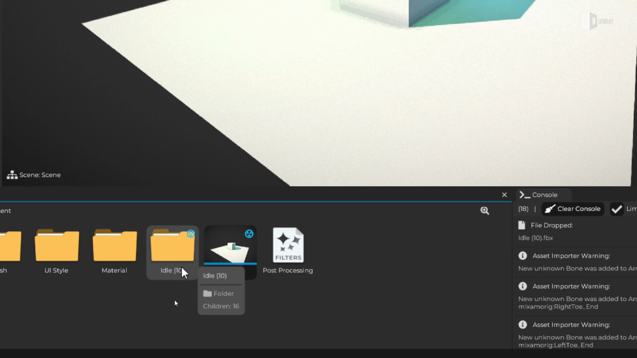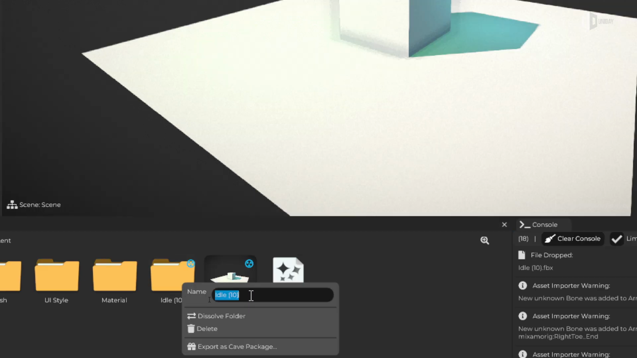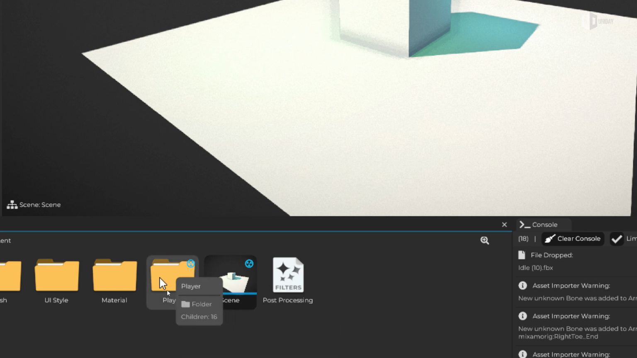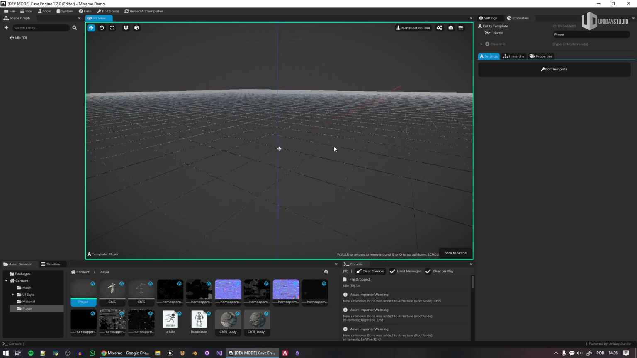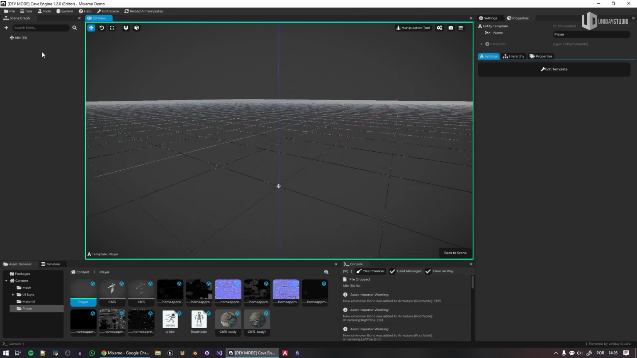This is why it is idle 10, because I have 10 other FBXs in my downloads folder called idle. So I can rename this to player. And if I double click this folder, you can see that it will show all the textures and everything. And if I double click the player template, in this case, it did not include the player here, but we can edit this to actually include the character.